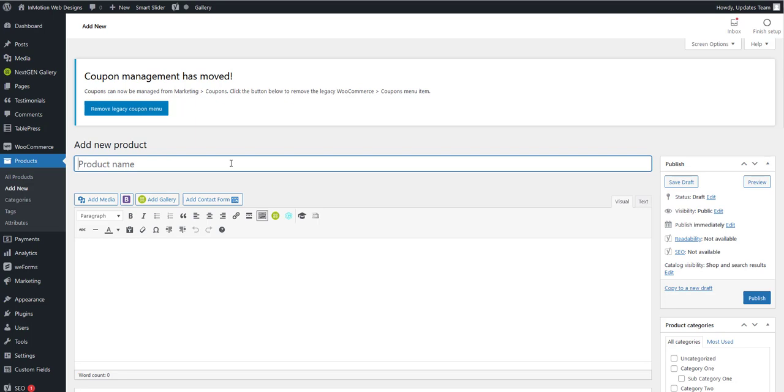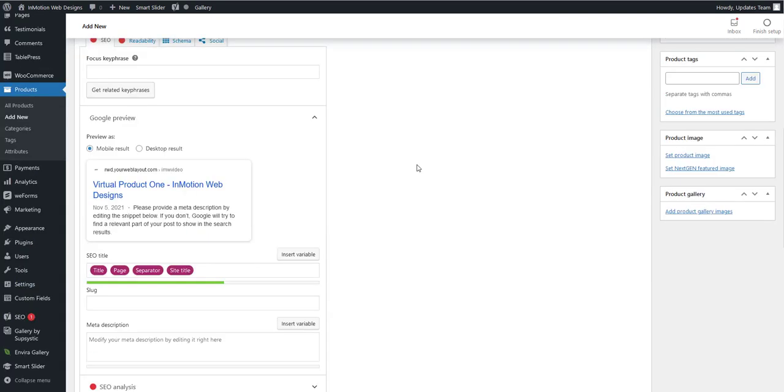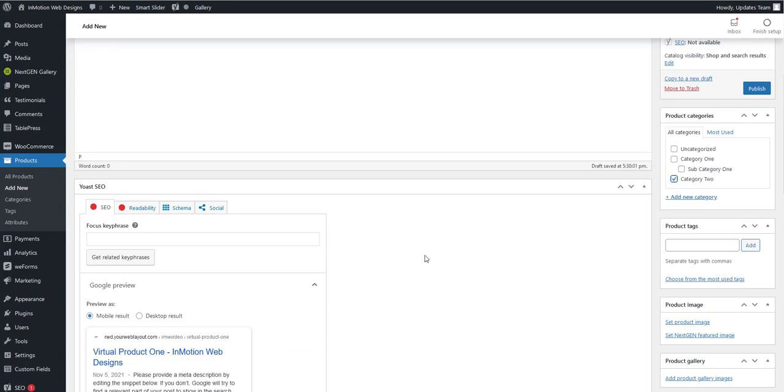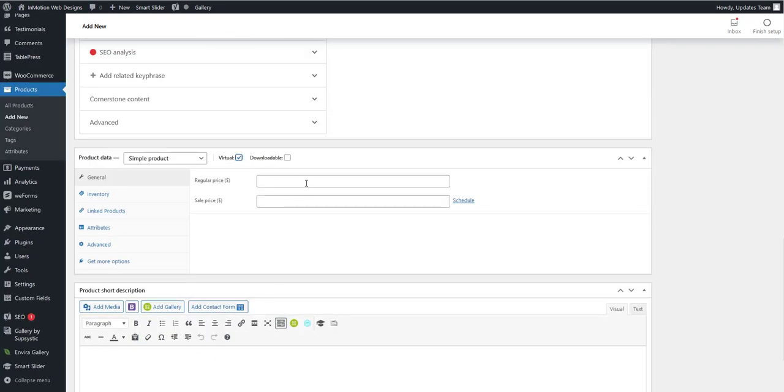But virtual products are good for maybe just a test product, if you will. Okay. I'm not going to enter in all the information because at this point you've seen it all. Of course, I can select the category from here. But virtual just means that there's no shipping. And it can be a test product. You can make it for a penny. You can make it for 50 cents. That's it.